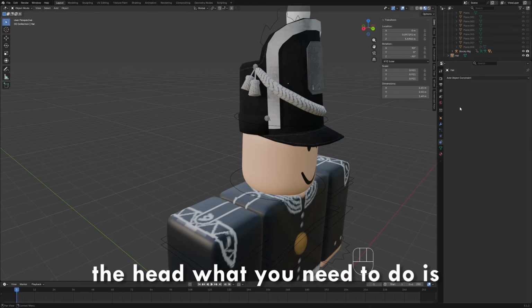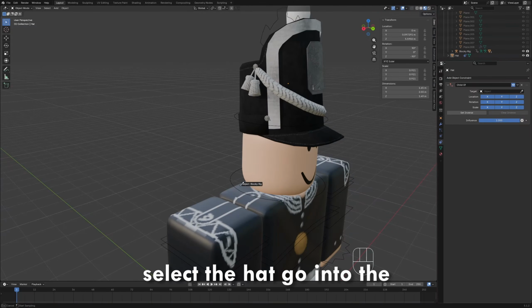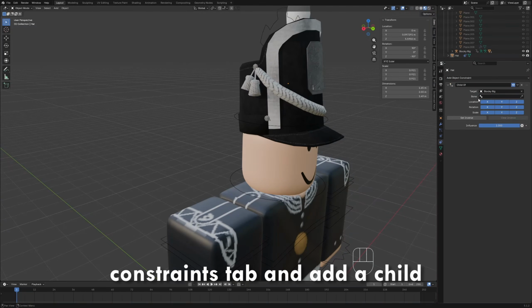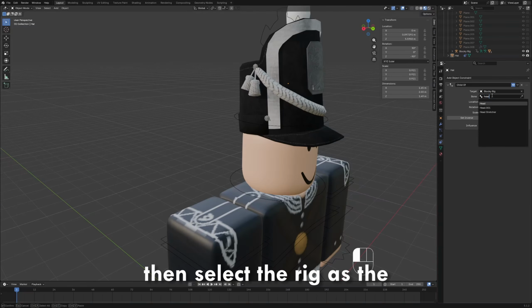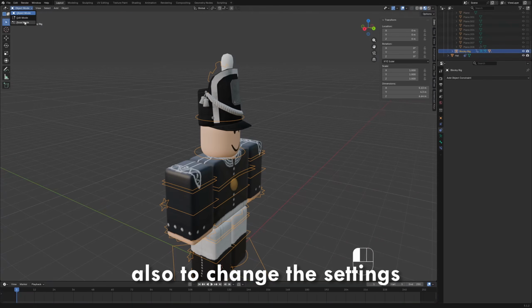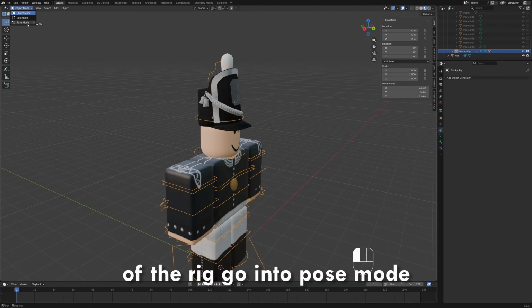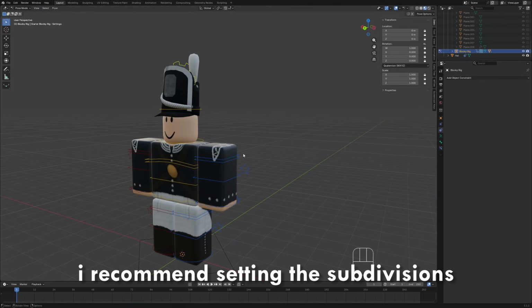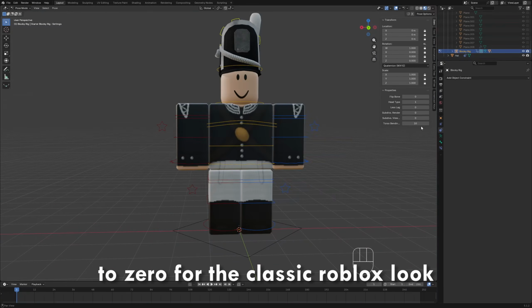Now to get the hat to stick to the head, what you need to do is select the hat, go into the constraints tab, and add a child of constraint. Then select the rig as the target and the head as the bone. Also, to change the settings of the rig, go into pose mode and select the gear icon. I recommend setting the subdivisions to 0 for the classic Roblox look.